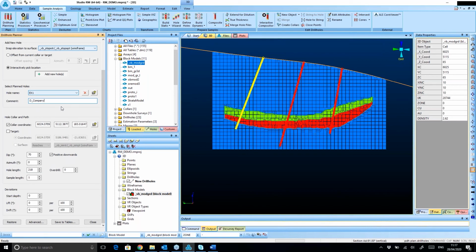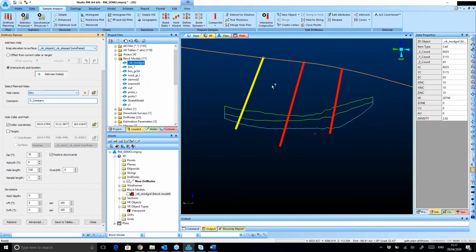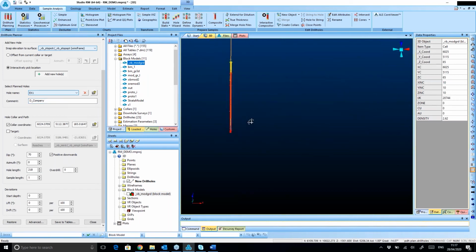Okay, then what else I would like to show you here as well. If you go to here, we also have options here, the start depths and also lifting and drifting. That means all the parameters which relate to the deviation of your drill holes. Let me untick my block model. It will be much easier to see. And now you can see in 3D.